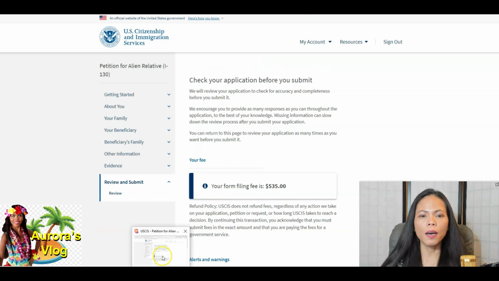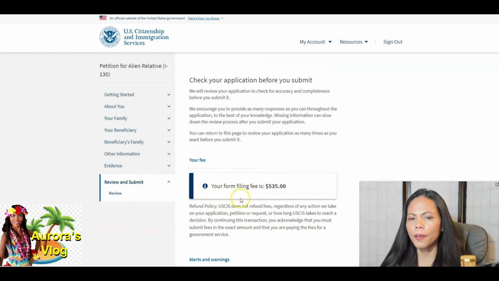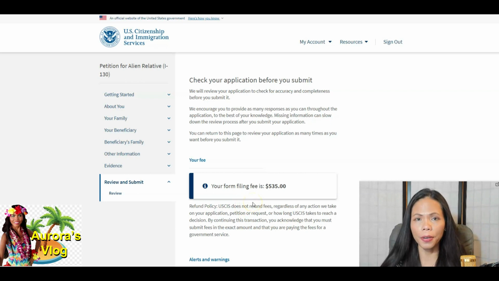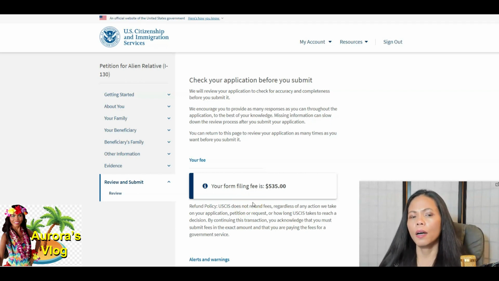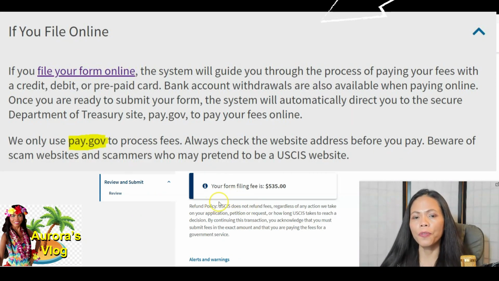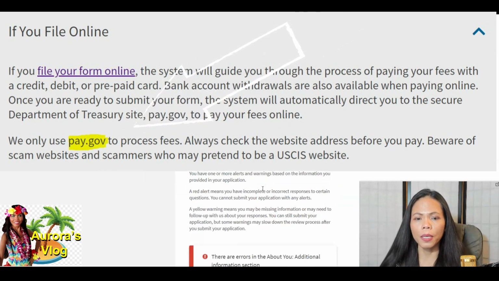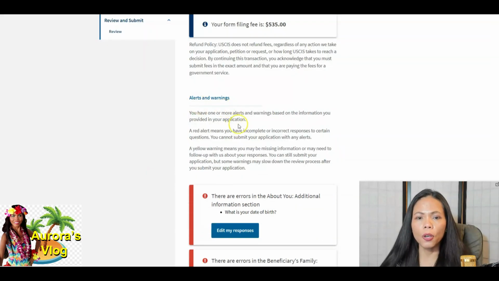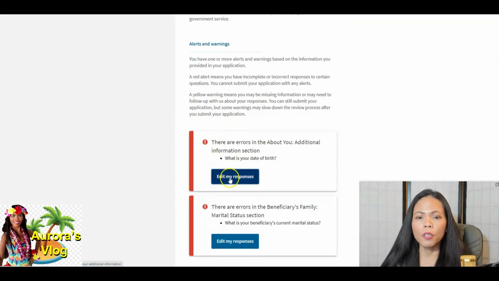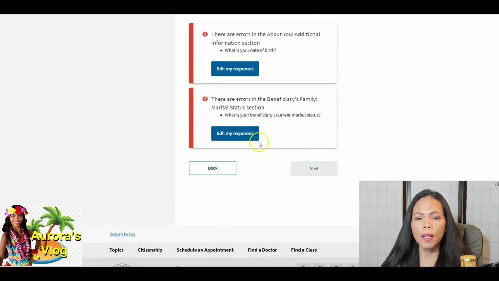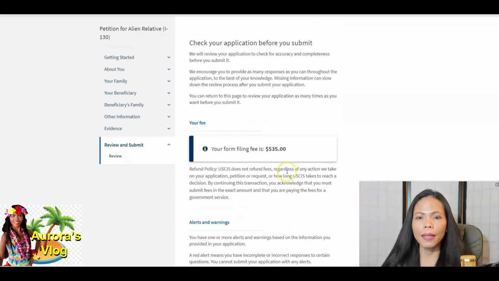So we are almost done. At the very bottom, it is already asking for the filing fee, which is $535 for every entry. For example, if you file for your father and mother, you will have to file separately. That means you will have to pay $1,070 for both, but you will have to file separately. And then it will tell you the alerts and warnings before you can submit, because you do want to make sure that you are submitting the correct information. You can just edit my responses right here, and then after that you click next.